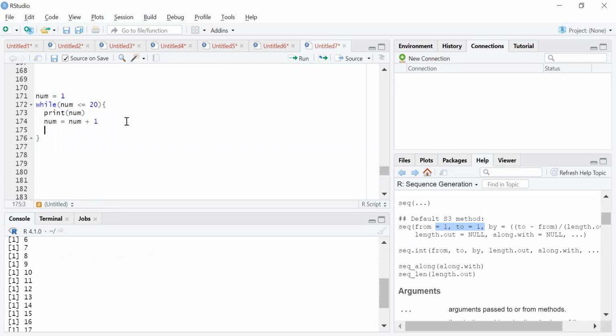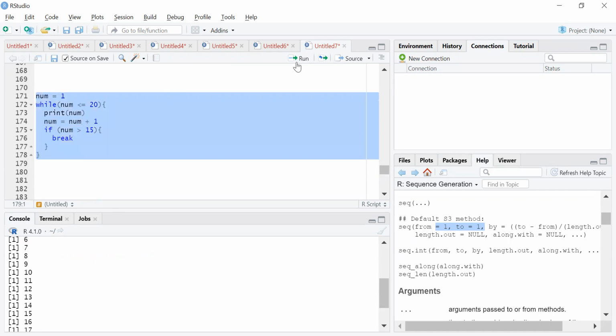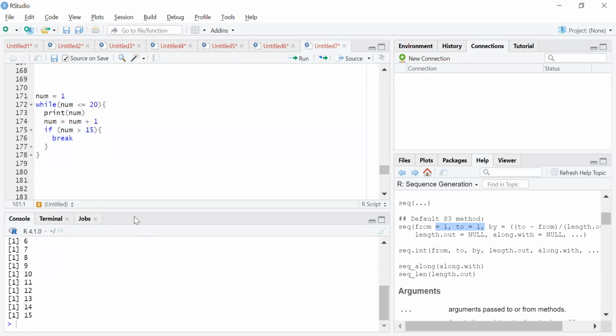Let me say this thing. So even earlier the code was right, but there was a problem from above, right? So the function of break is the same as in your Python. As soon as the break is encountered, it will come out of the condition. It will come out of the loop. So break will make your counter come out of your loop.